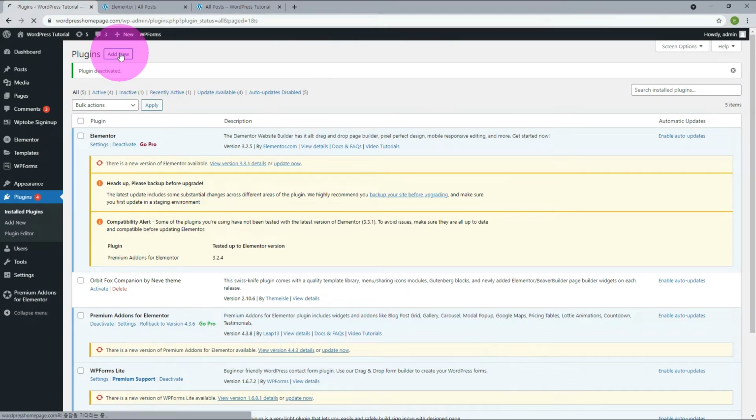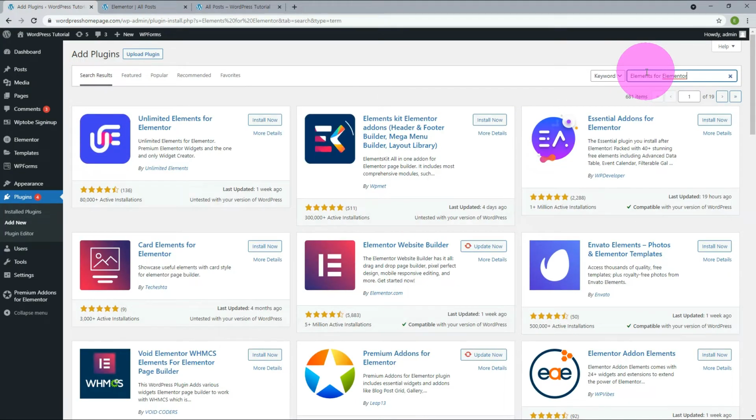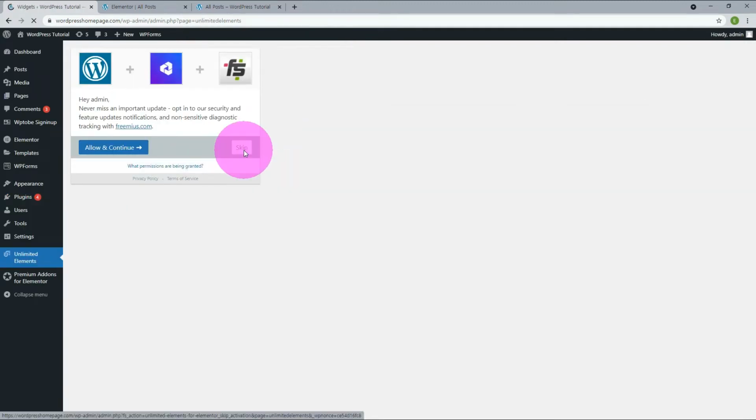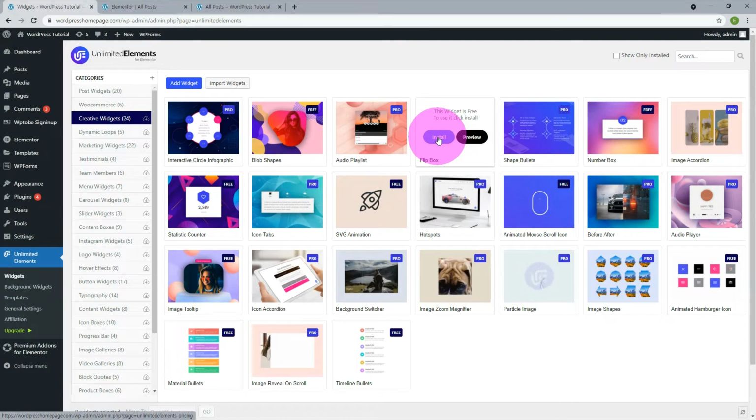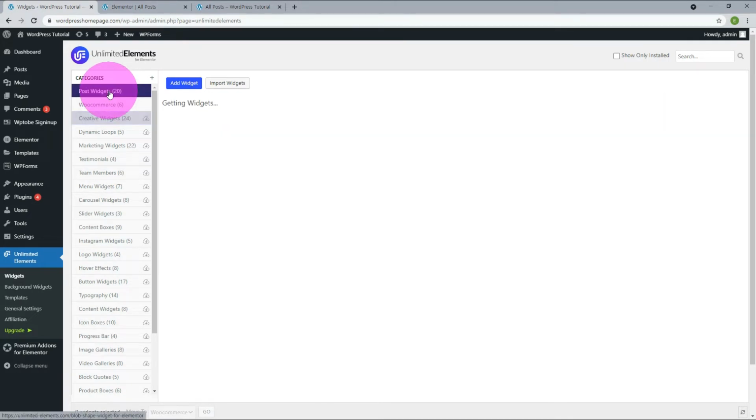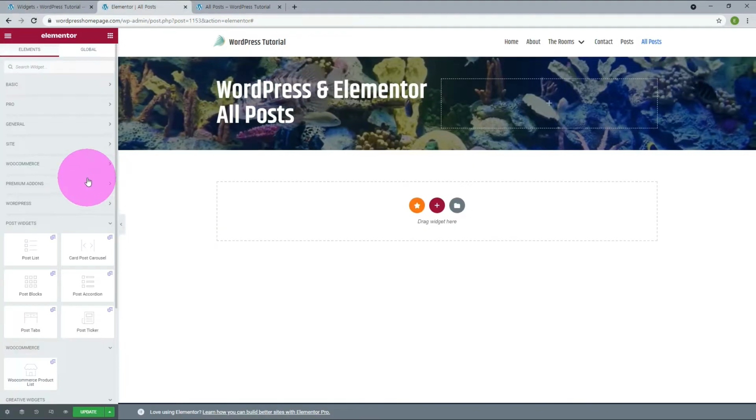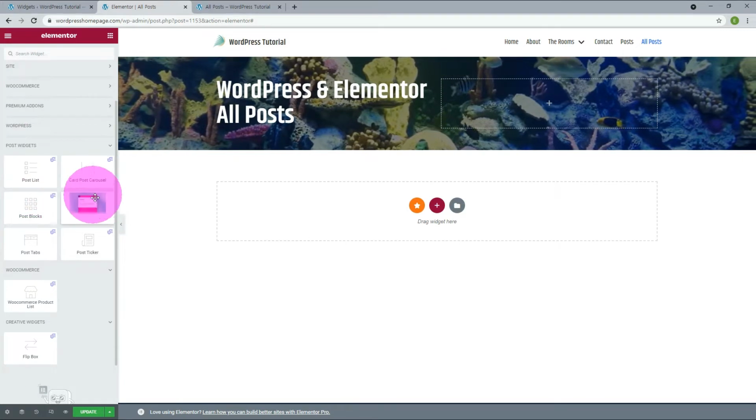The first one is the Unlimited Elements for Elementor plugin. In this plugin, find the element you want to use and click the install button. You must install it to use it in the Elementor builder. Install your favorite among the free ones available under Post Widgets. These are the components that I have already installed. Post Widget, let's add it first.